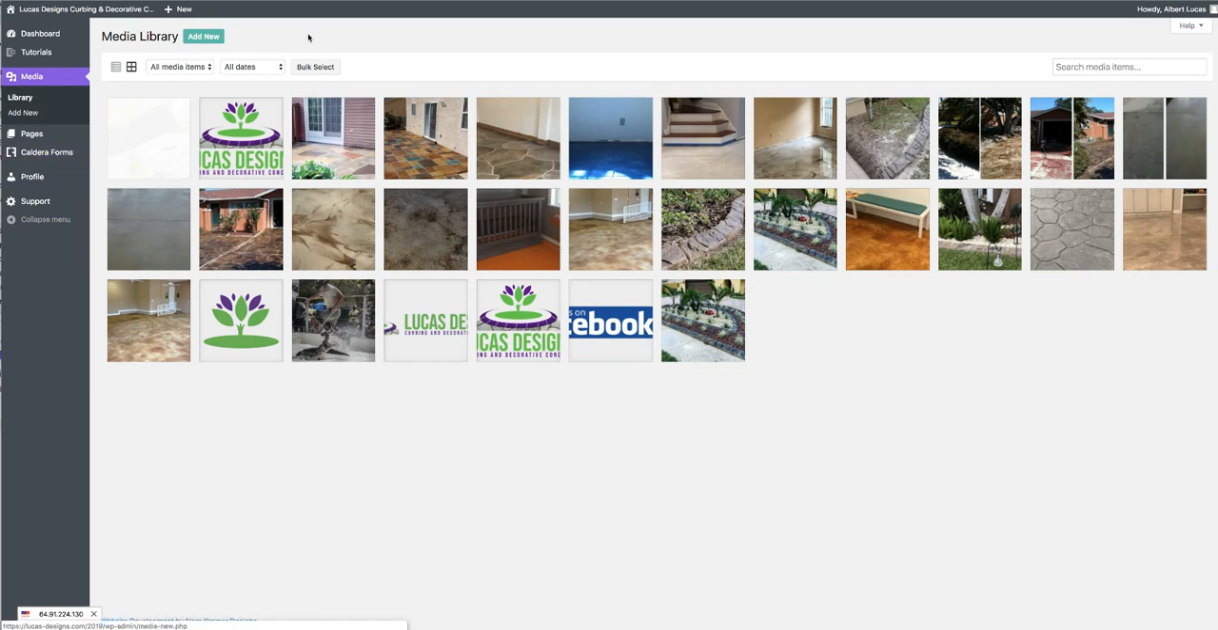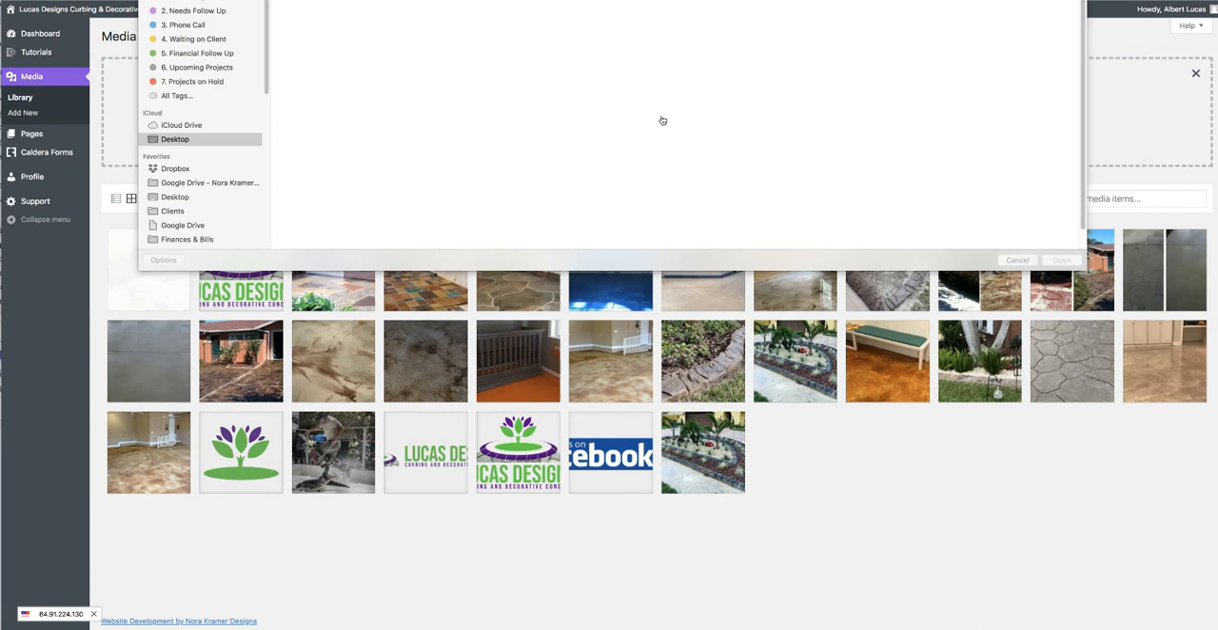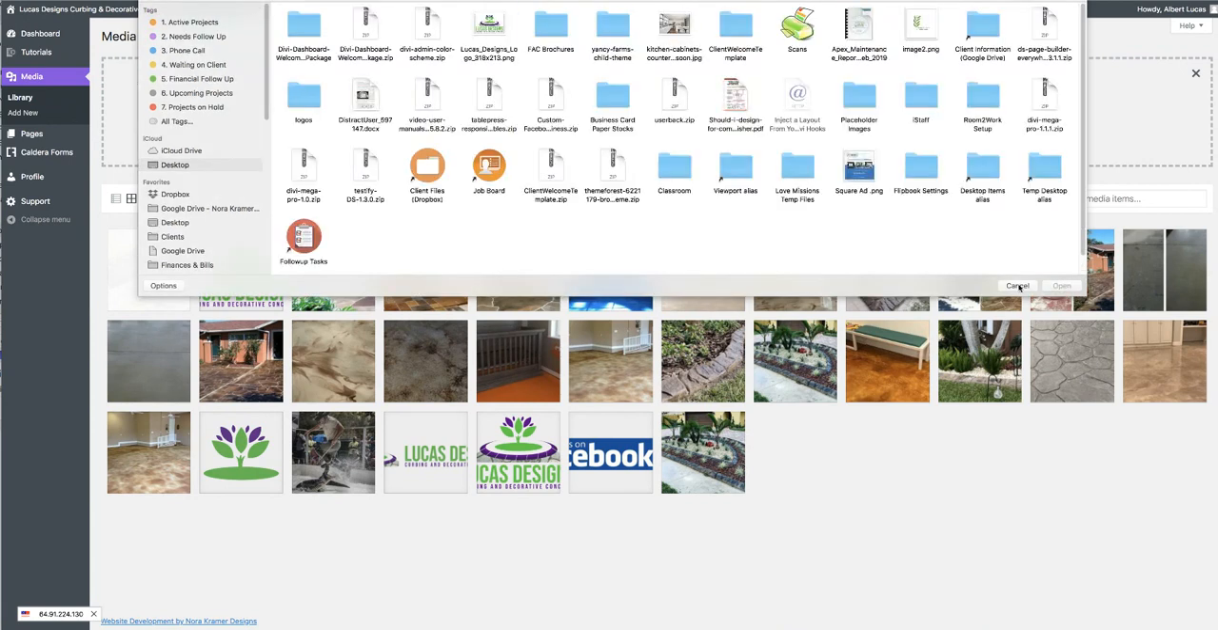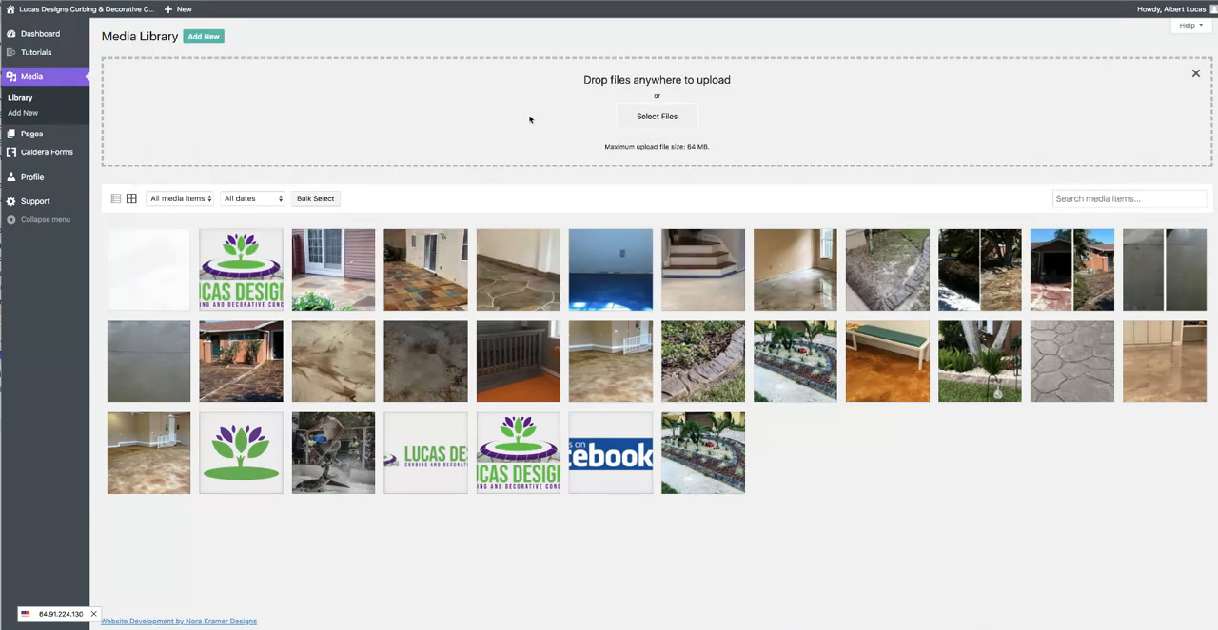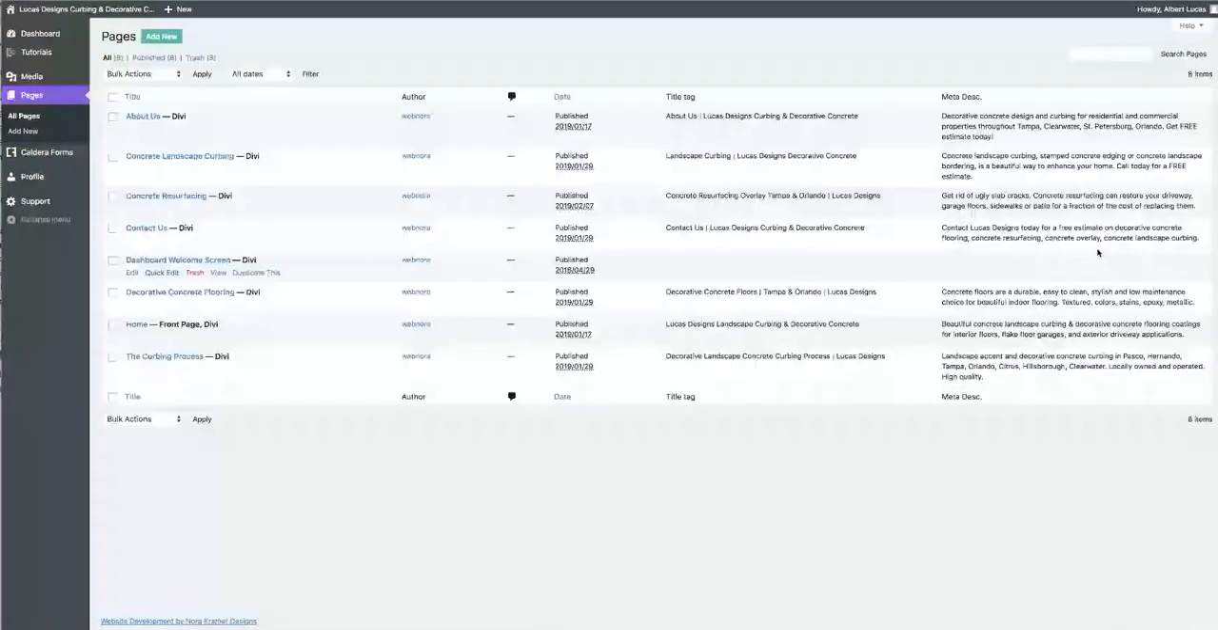Alrighty, if you wanted to add a new image, you would just click on Add New, select File, and then you'll be able to select it from your computer screen and upload it. But we're going to cancel that. If we go to Pages, this is where all of the pages on your website are housed.